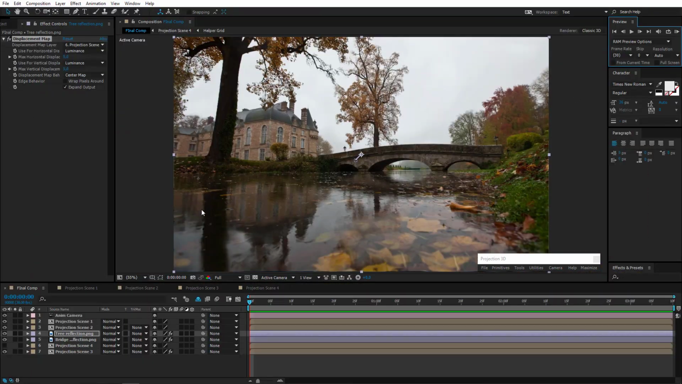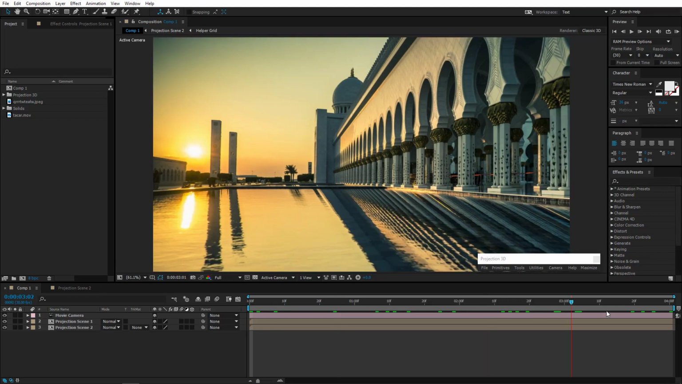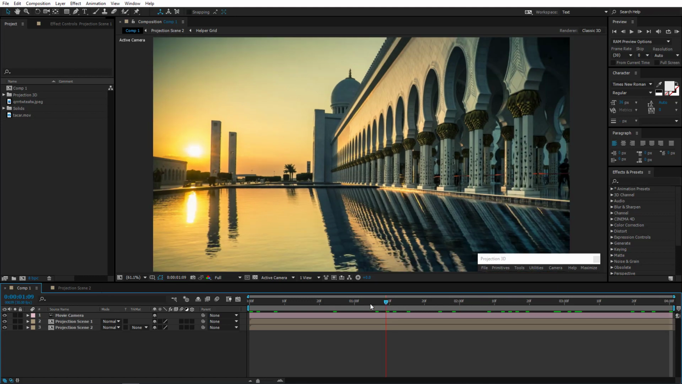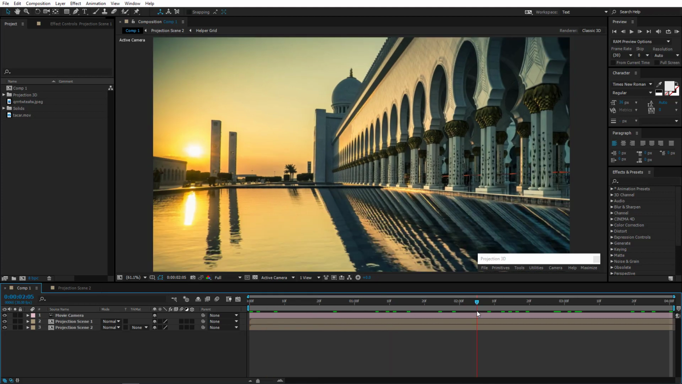Now I'll show you another example and the third method of creating a reflective water surface. Here in this scene, we have a long building that goes deep and we see its reflection in the water. So when we move the camera, the reflection gets distorted so much that it's impossible to fix it with Liquify. See? Can't fix it. So we should use a different approach here.